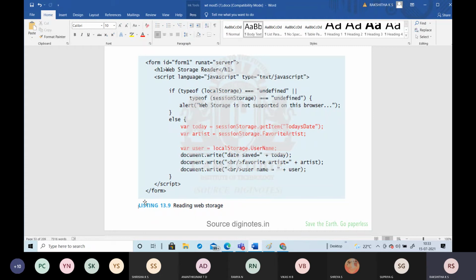So first we have taken two different attributes, that is the id and the runat. Runat is a server. We have included the header format followed by the scripting language. So first we have to check the local storage and the session storage. If web storage is not supported in this browser, then we have to go to the else part. In that else part I have taken the variable today and also the variable artist.